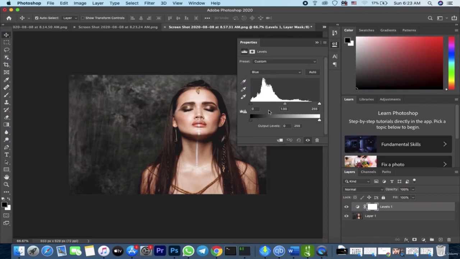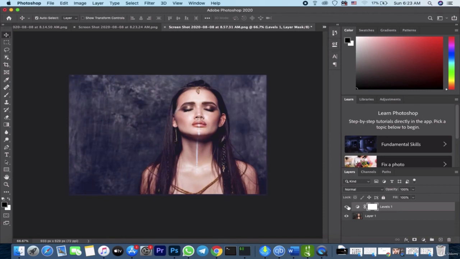So I'm going to add some blues and the same thing, just increase this and just look at what it is. Oh god. So this is the before and this is the after. So this is how to create this beautiful matte effect in Photoshop.